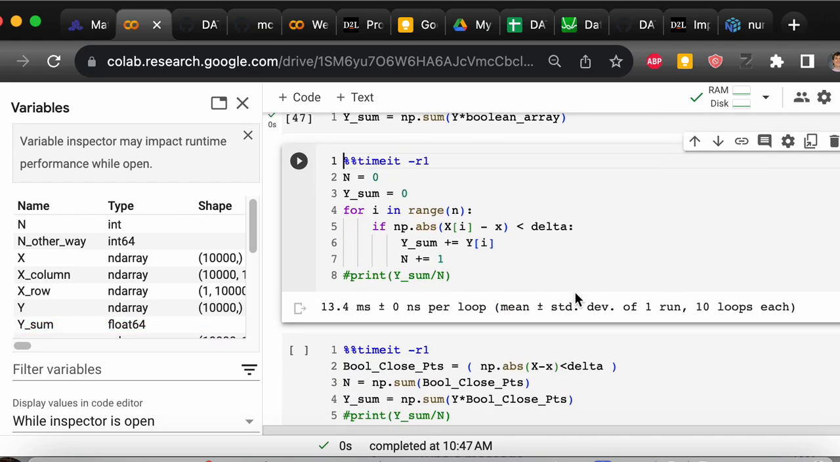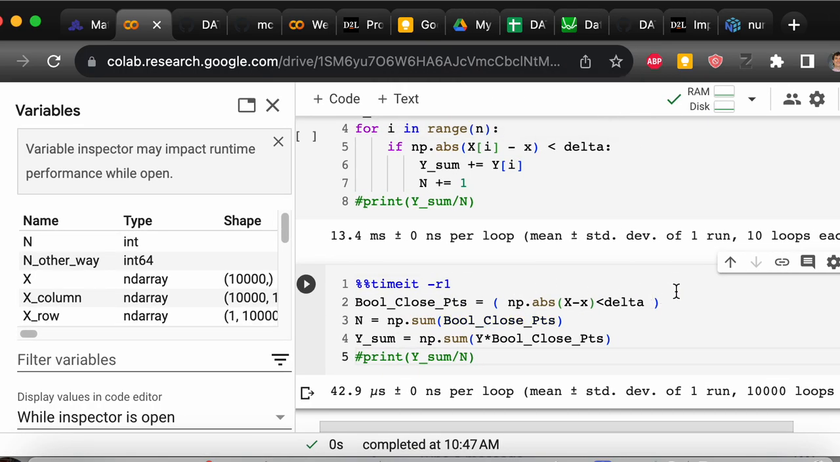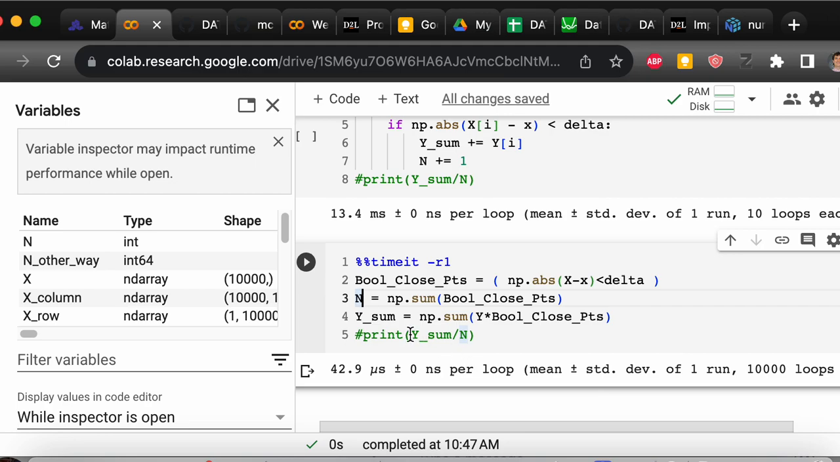And if you put it all together, you get this solution, which is right at the bottom. So the set of close points, you do the absolute value of x minus lowercase x is less than delta. I put it in brackets to make it easier to read. N is the sum, and y sum is the sum of y times that. And then you just got to do y sum divided by n. There you go. And it runs in 43 microseconds. So even though the other one is quite fast at 13 milliseconds, this one is like 300 times faster.